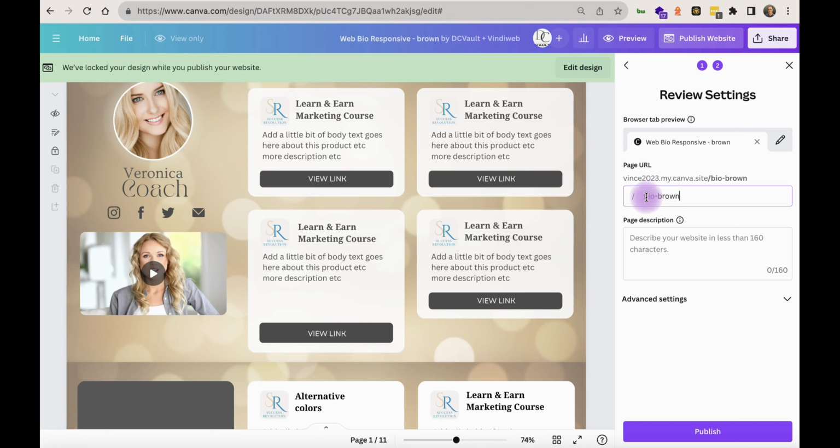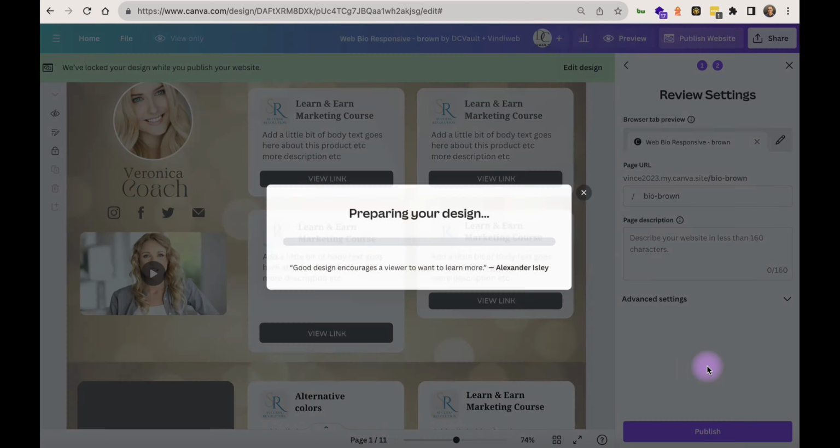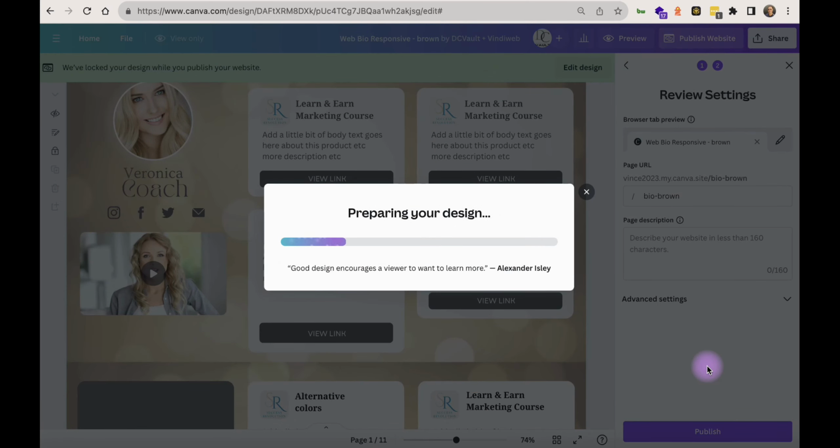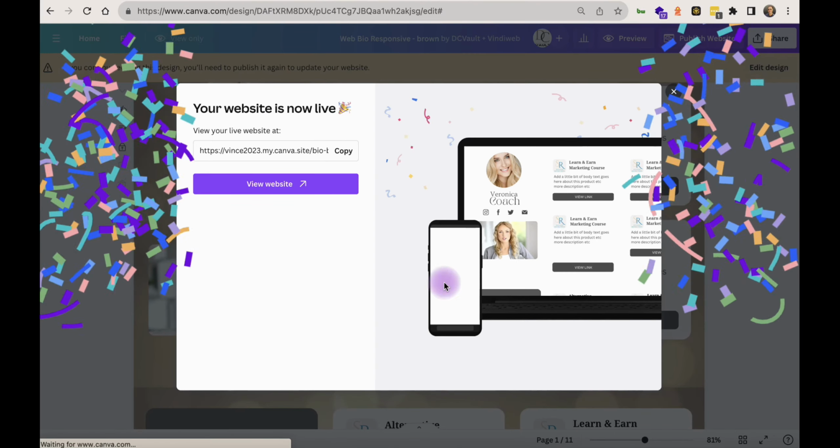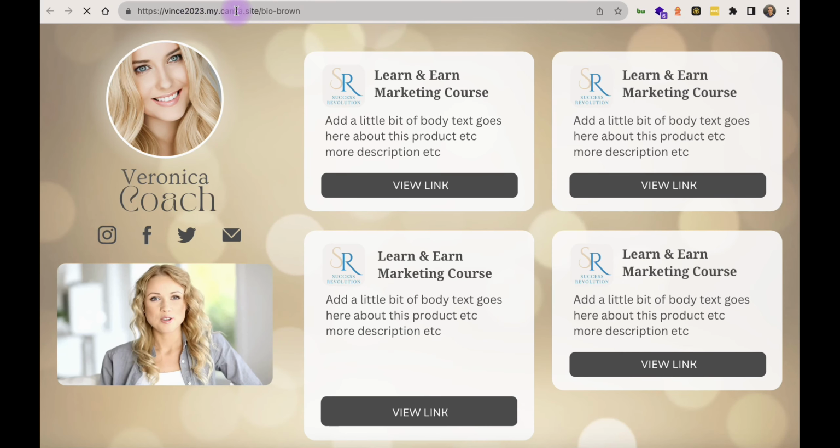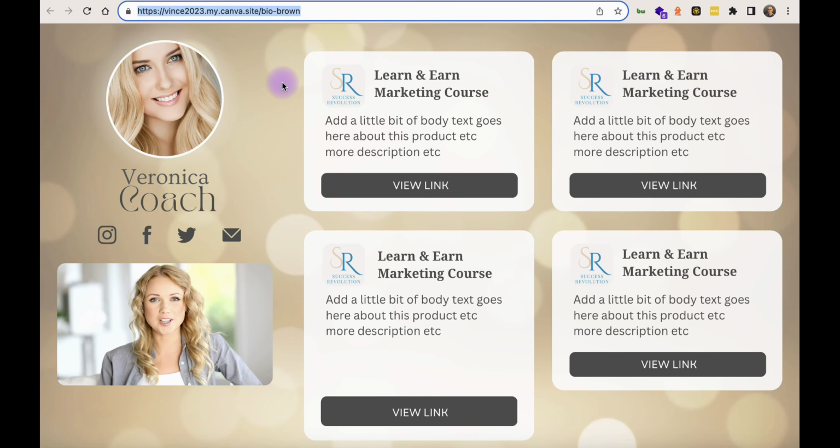So in this case, I typed in Bio Brown. This is the URL here for this particular one. You publish, and that's it. So Canva will publish the website for you. It'll create a link based on canva.site, and that can be your website address if you're happy with that. There it is there. See? That's the website address there.